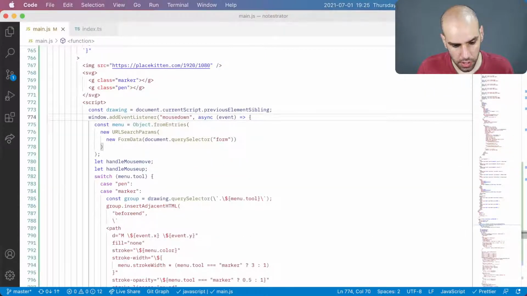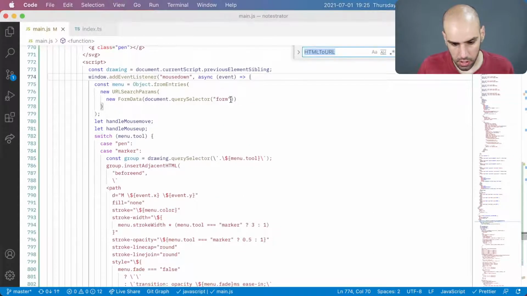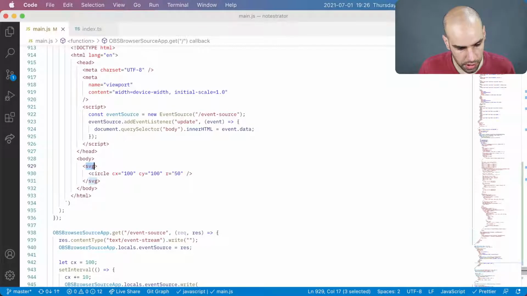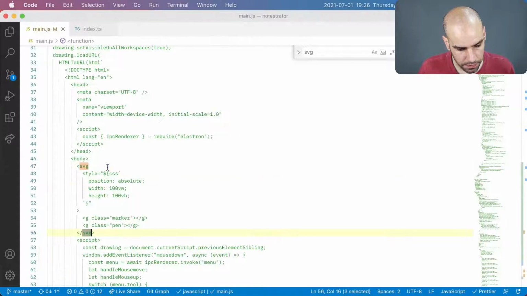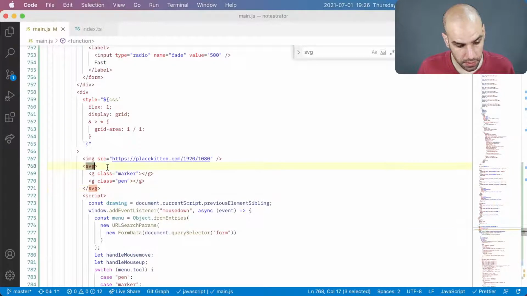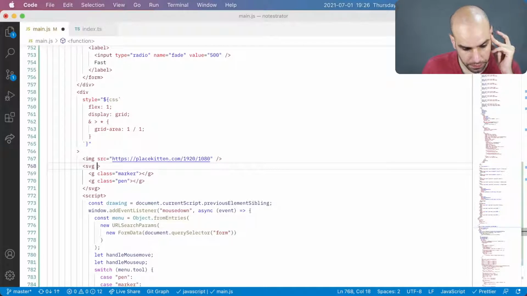Let's start with the SVG occupying more space. So SVG, we learned in a previous episode that I need to make this SVG, we need to give an explicit size to the SVG.